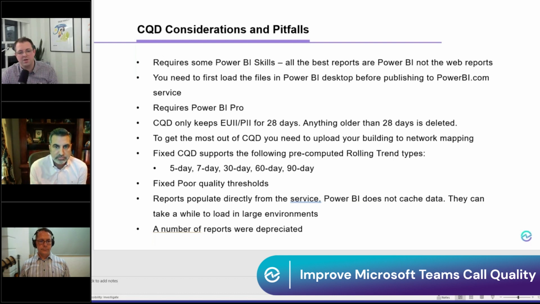The CQD only keeps PII, personally identifiable information, or end user identifiable information, as Microsoft called it, for 28 days. So when Nick talked about troubleshooting a bunch of users' issues, you've only got a window of 28 days before it all gets anonymized, and it's just kind of GUIDs rather than actual users. And Nick called this one out as well. The building mapping is absolutely essential, and you'll find that in most tooling. You'll need to map your networks.